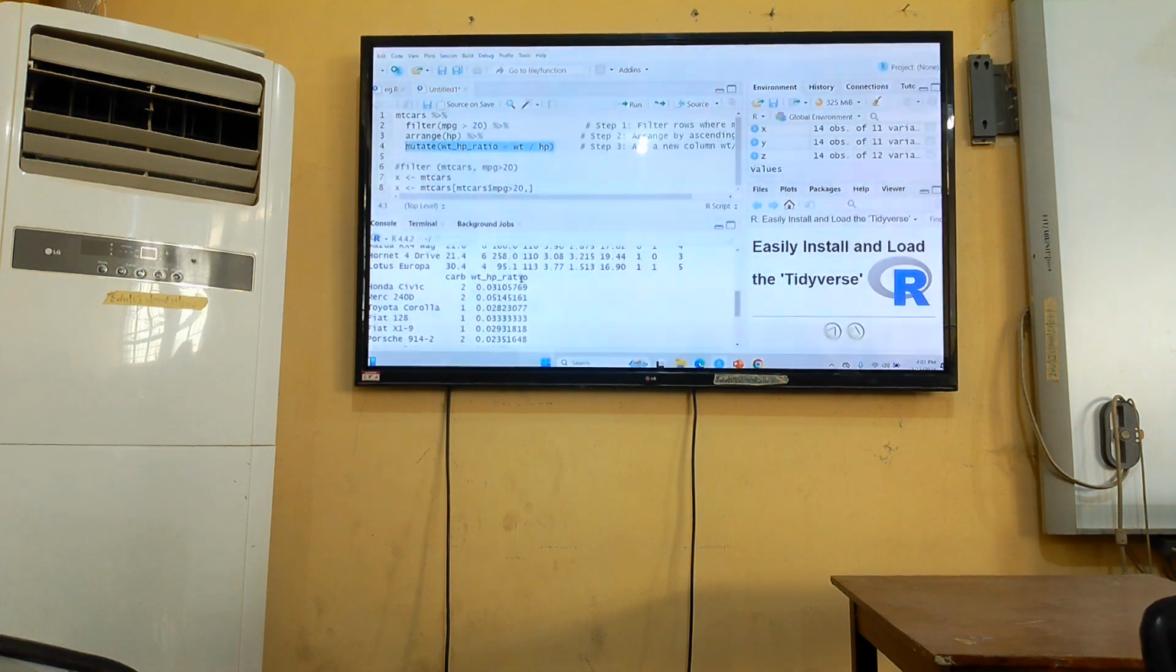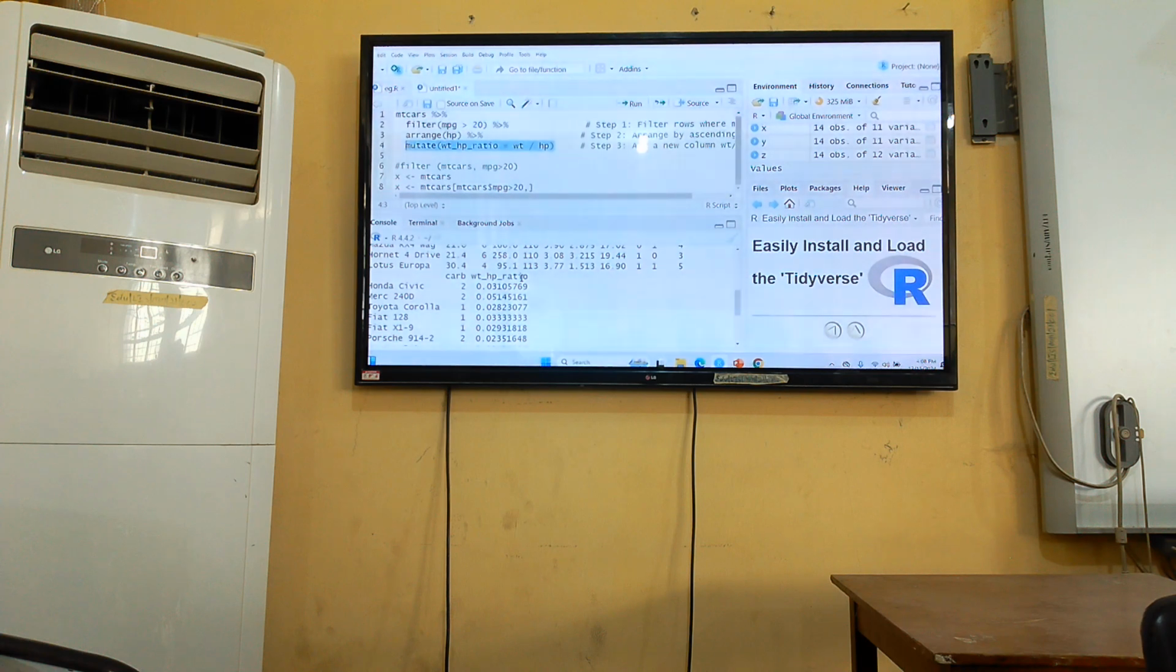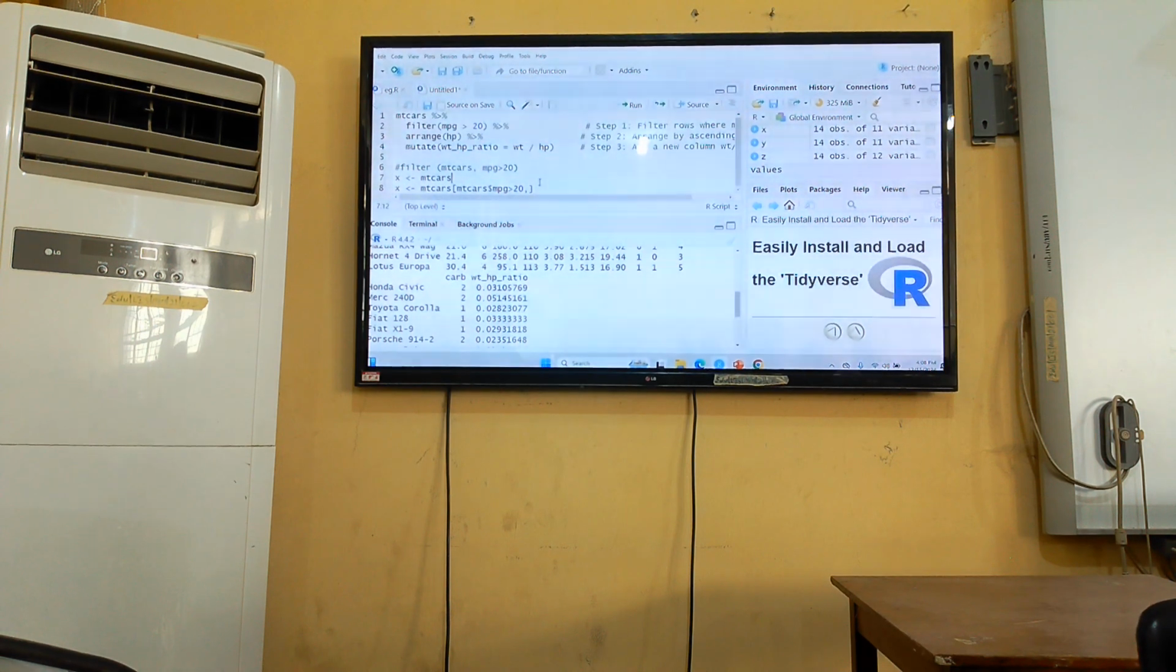So if we are to use base R, with tidyverse you can do it in one line. So look at piping. In piping, what do we do?